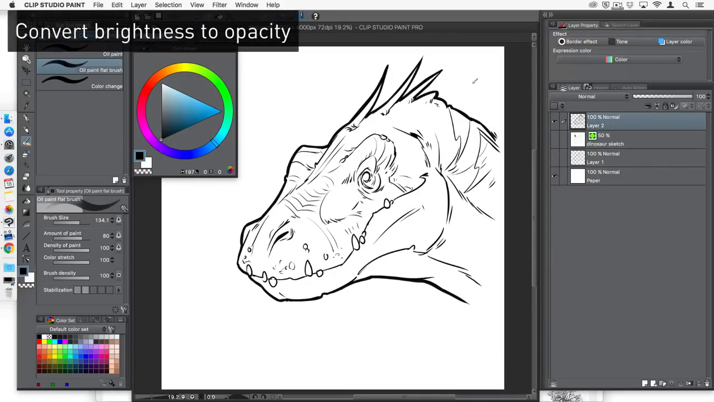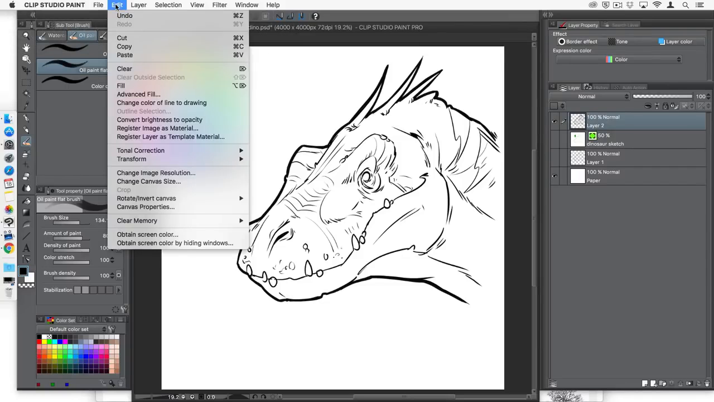At other times, we may have used Photoshop channels to create some kind of complex transparent selection from a grayscale image. That's easy enough to do with a very powerful feature called Register Brightness to Opacity. Let's see how that works.